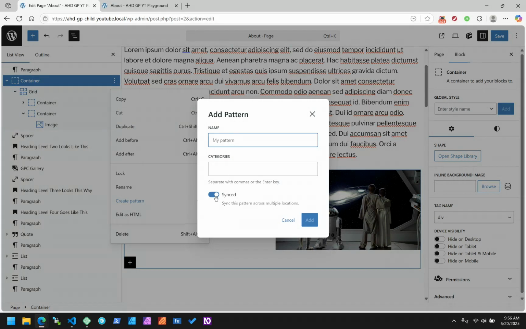Now let's convert it into a pattern. Okay, and you get synced and not synced. Not synced will treat it like just a component that can be dropped into a page, and then you can edit it. So it is not tied to anything. It's not synced up from anywhere. If you sync it, this pattern is going to be the same across your site wherever you've included it.